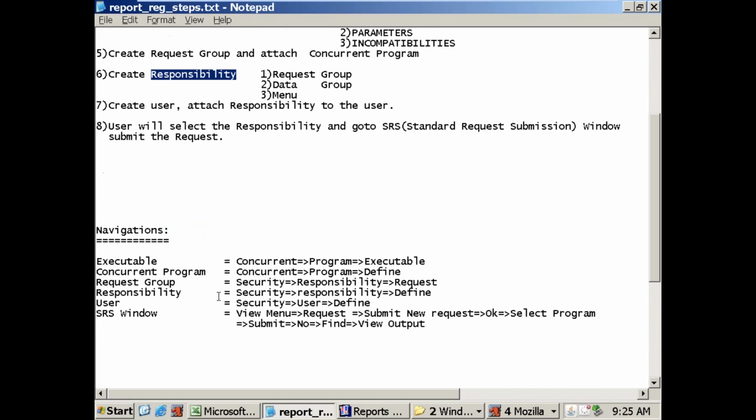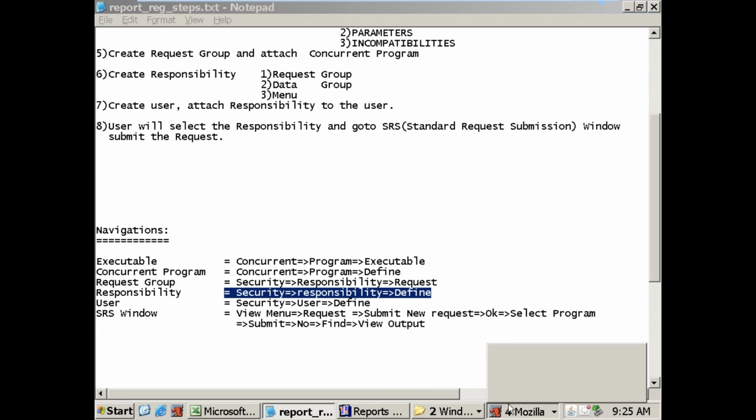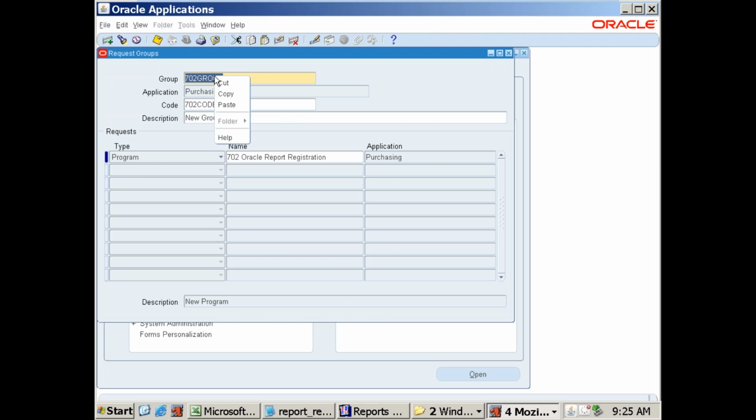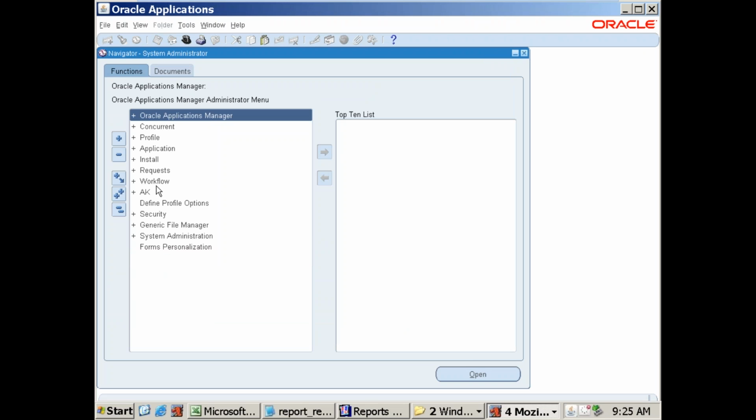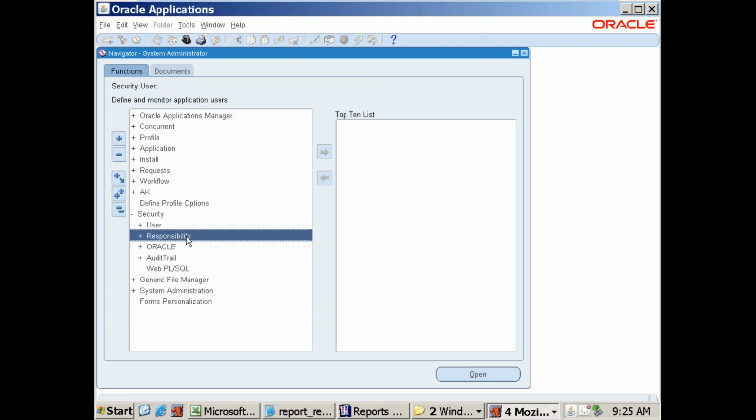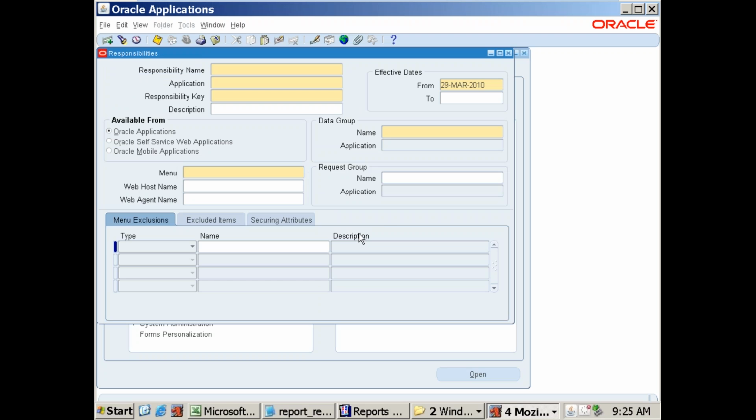This responsibility means the same: Security, Responsibility, Define. So copy the group name. We can give any responsibility name. Application name, any application name. Generally we are using Purchasing, right? We'll mention that. Responsibility key, we can maintain any key; that is for uniqueness purposes. A description we can provide.